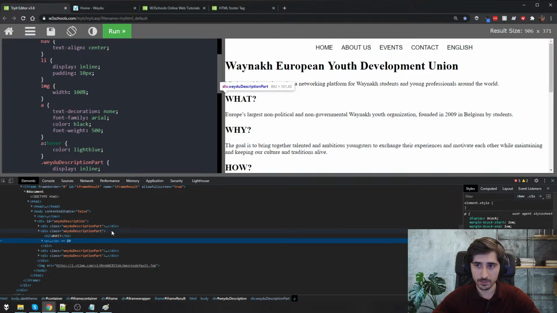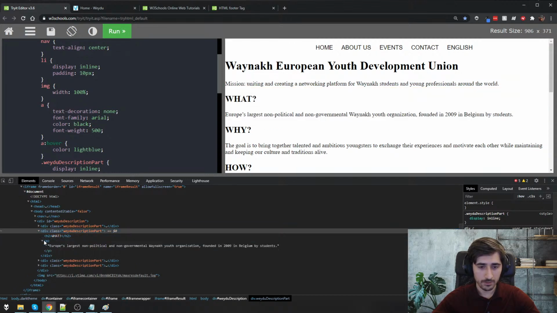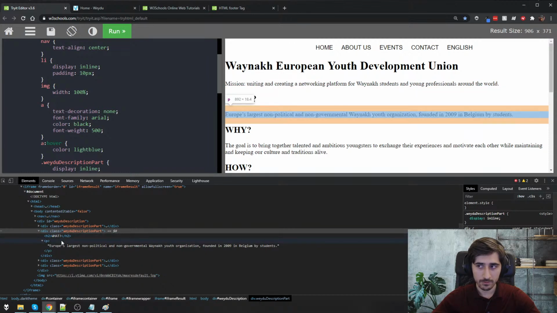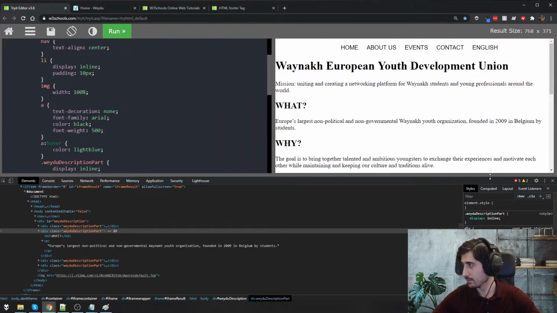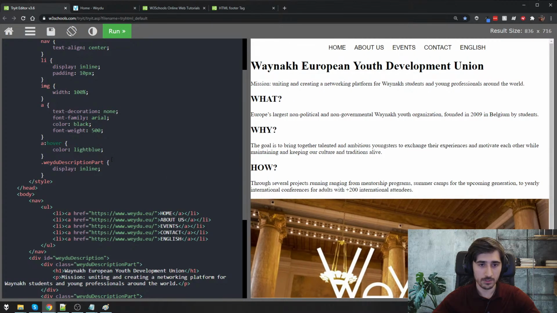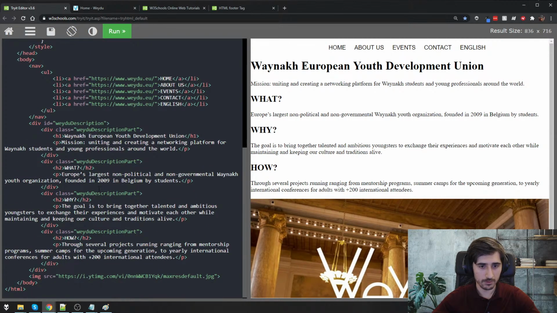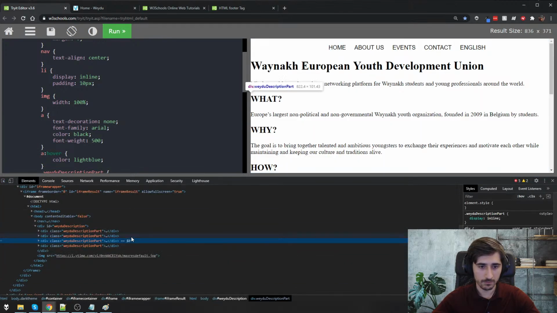So if we go, we can see that they're in a div. The elements still take up the whole screen. Need to figure this out. Let's see if our style has applied. So as you can see, if I look at the content, I can see that the style is indeed inline.